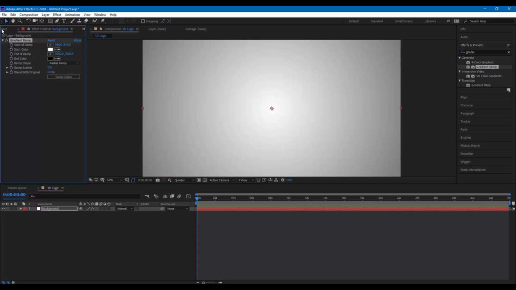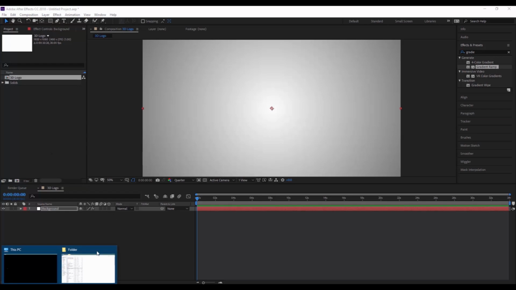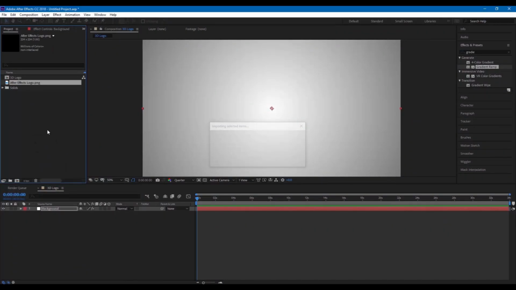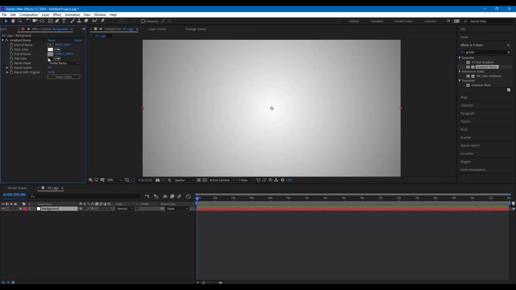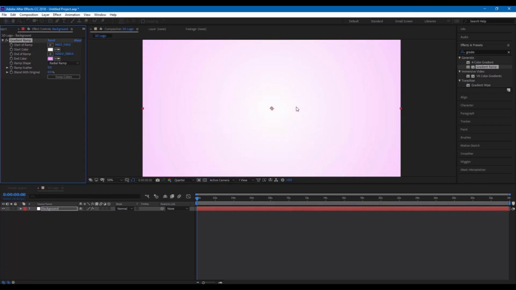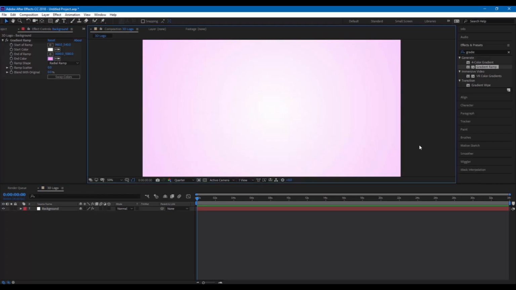Also, since I'm using the After Effects logo to give you an idea about this animation, I'll be using a slight purple tint color for the background. So select our effect on the background layer and set the end color to a slight purple color so that it matches our logo. So we are done with the background.